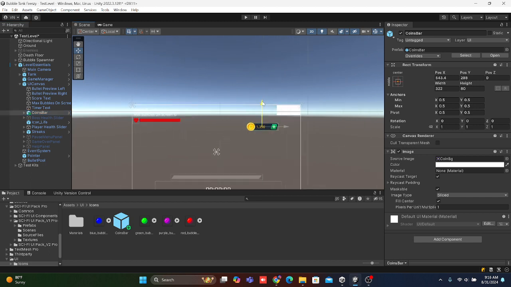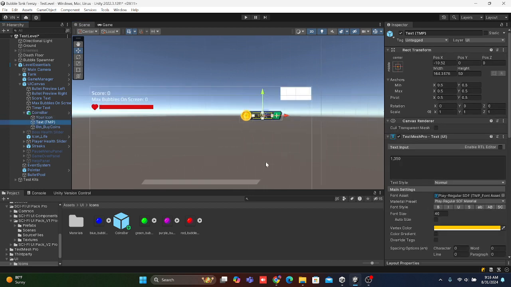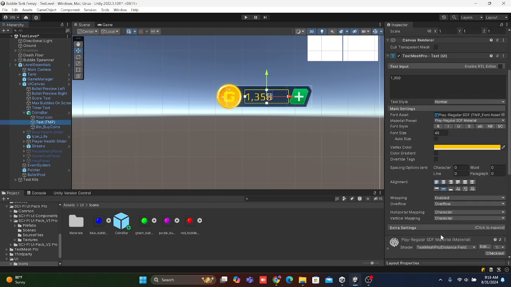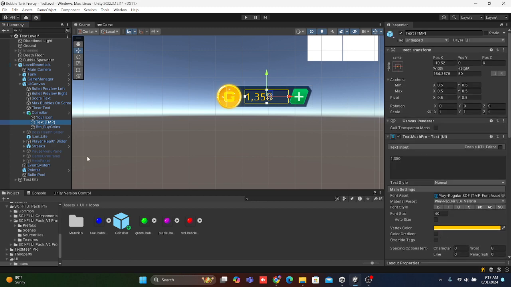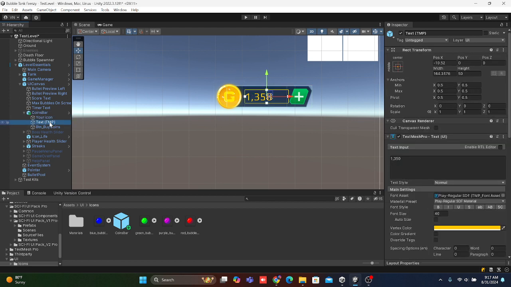Now, I'll be honest with you. I don't really like this. I mean, the background of the text. It kind of looks unnecessary. The coin background's fine, but I'm talking specifically about that. I just don't know where this is coming from.